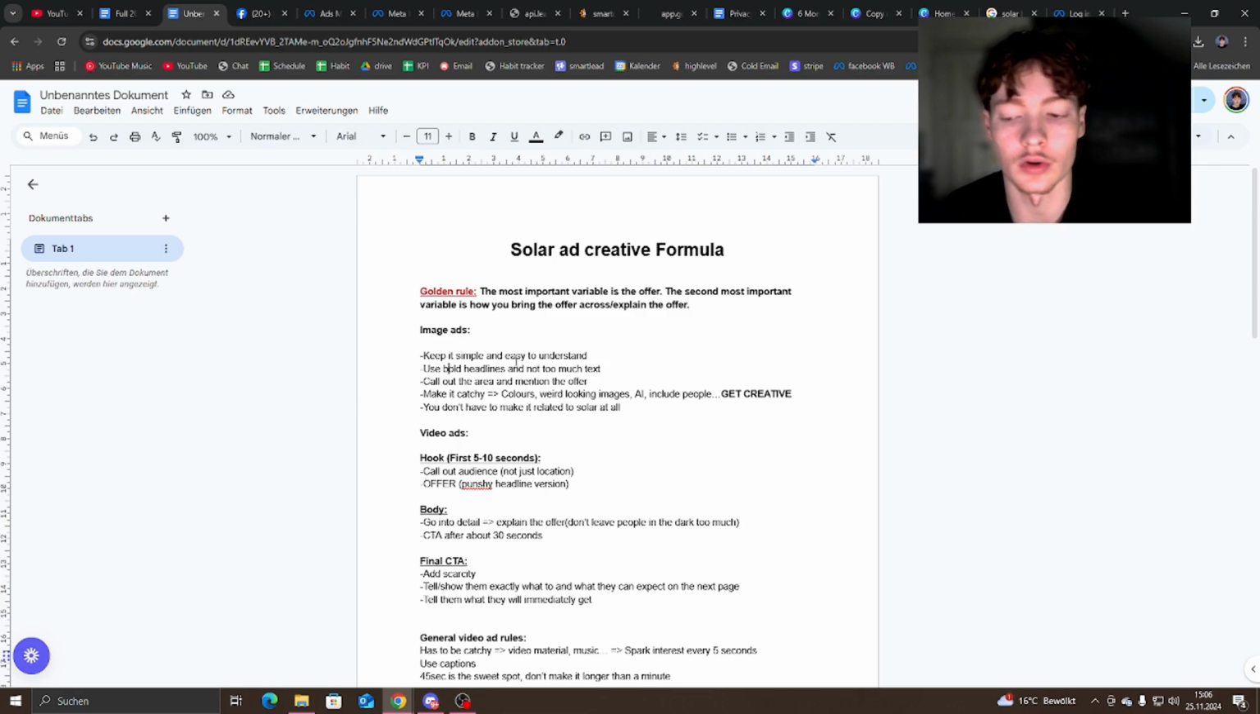So let's just say you want to focus on reducing the electricity bill through solar. Then you have a big headline claiming: reduce your electricity bill by 70% today or within a week. And this will catch the attention of people that are actually interested in reducing their electricity bill, obviously, and it's super easy to understand, very straightforward, and it doesn't even have to do anything with solar. You don't need to include solar, especially when it comes to image ads.